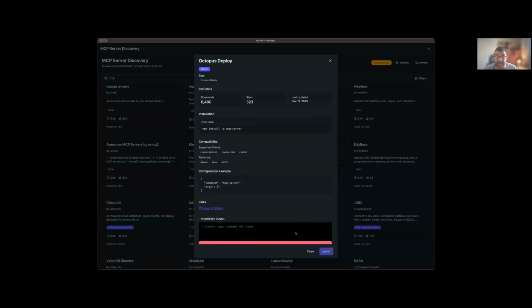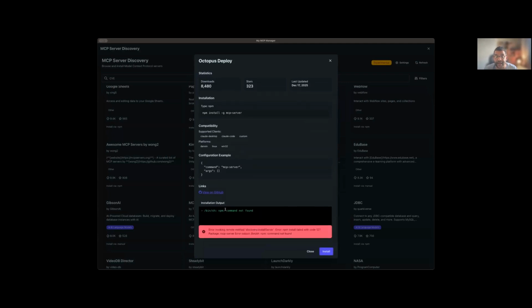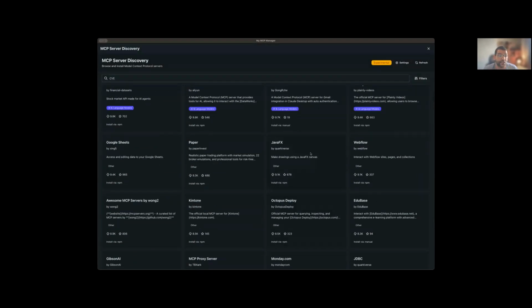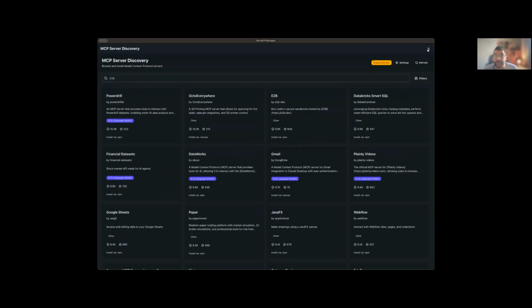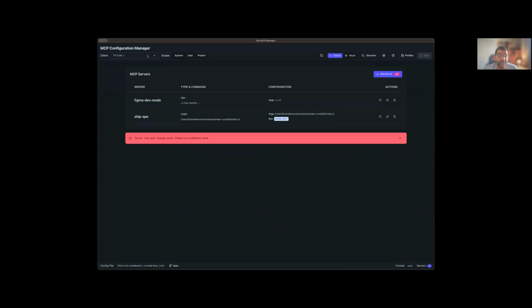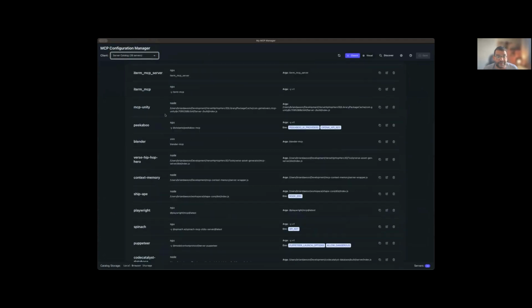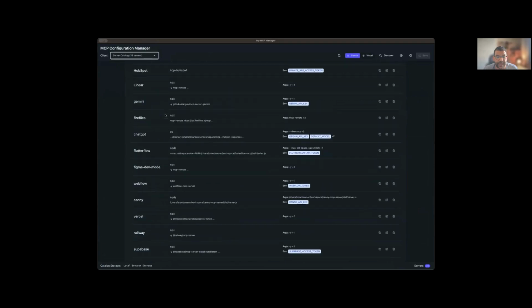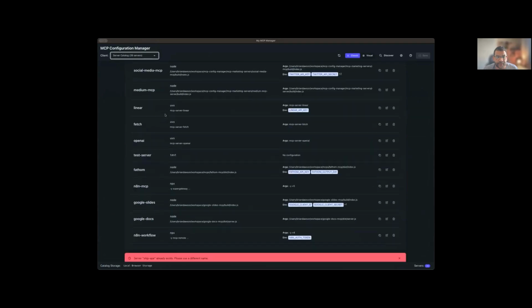And if I'm lucky and the demo gods treat me well, I broke NPM this morning. So the demo gods didn't treat me well on this particular one because of the NPM-based install. But when it is working, what you will see is that I now will have additional servers in my MCP catalog.